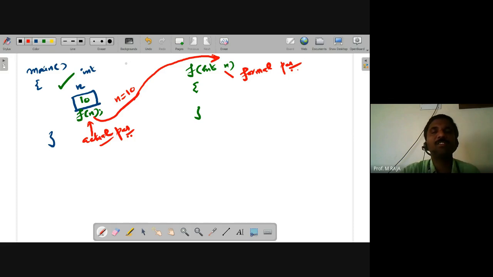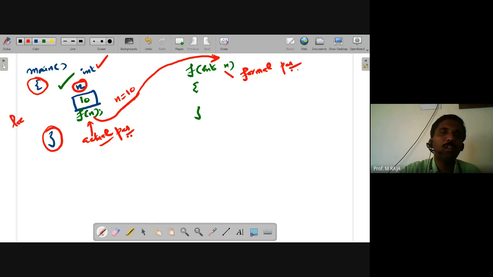In the last class, we explored what a local variable is. A variable defined within a function is said to be a local variable. Within the main function, between the opening and closing curly braces, we have defined the variable n. So this n is local with respect to this main function. That means this n has scope only within these opening and closing curly braces.